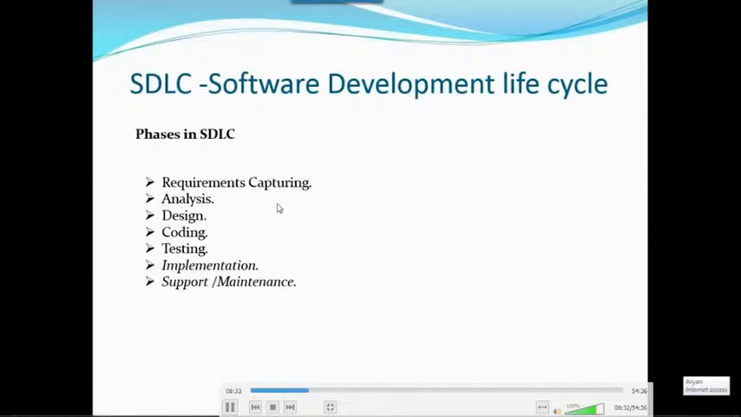When a project comes, they won't start testing immediately. First, they will start requirement capturing. Once they get all the requirements, then they will go for analysis. Once the analysis part is done, then they will go for design. Once the design part is done, the developer starts working on the coding. Once the coding is done, then you are involved.